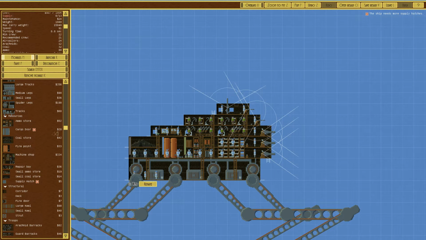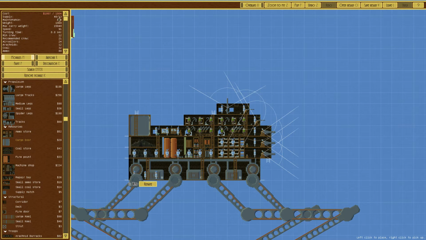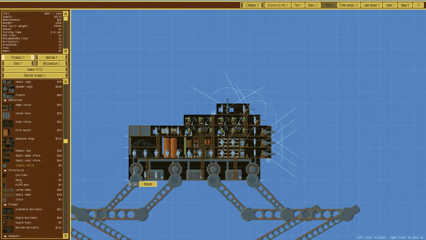Okay, now we do need a lot of supplies. Actually, we might just go with a cargo door. The cargo door would more than get our supplies up. So we might actually just go with supply hatches, because supply hatches should be enough to get us to what we need. Okay, I would like one more flat cannon.